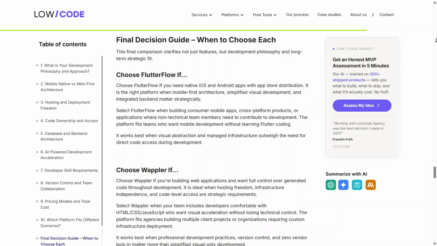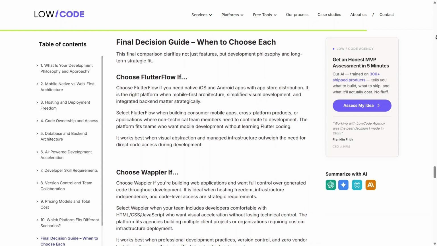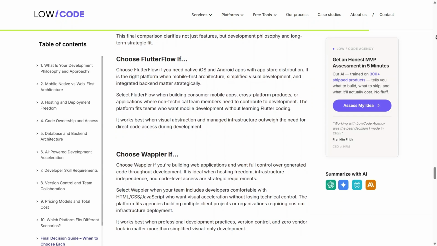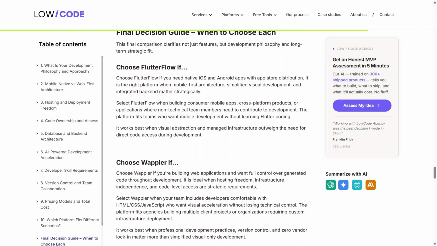Finally, for my verdict, I recommend FlutterFlow if you are an entrepreneur or a small team looking to launch a high-quality native mobile app quickly and don't want to worry about managing servers. It's the king of mobile-first ease of use.